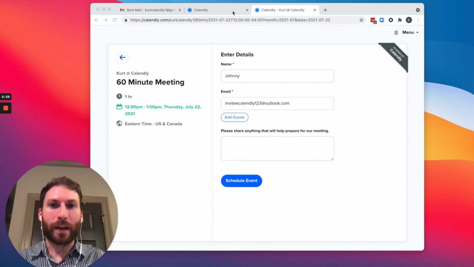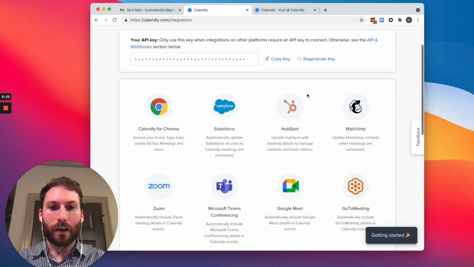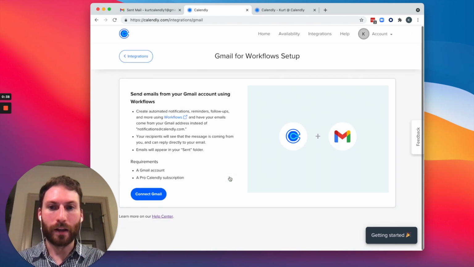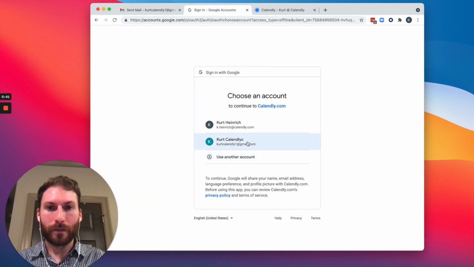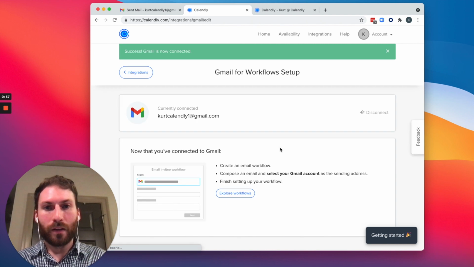When you're setting this up in Calendly, we'll come into Calendly, we'll go to the integrations tab and scroll down and we'll find the Gmail tile. We'll go ahead and connect. And from here, you'll notice that Calendly is asking for the permission to send email on your behalf. Notice that Calendly is not asking for reading your emails or any other permissions like that. Very specifically, it's just sending email on your behalf. So we'll go ahead and continue. And then, great, now Gmail's connected. All we have to do now is set up our workflow.